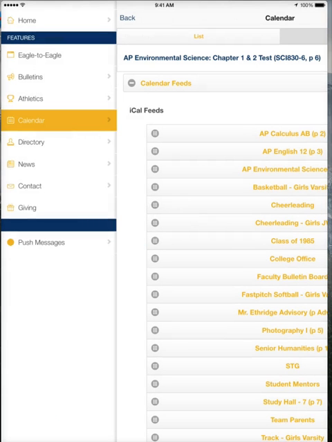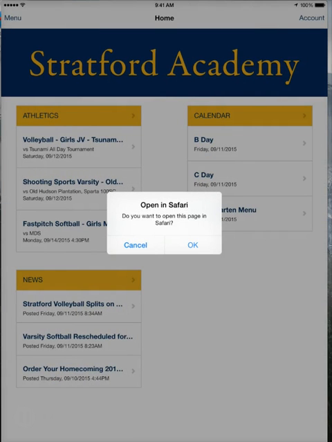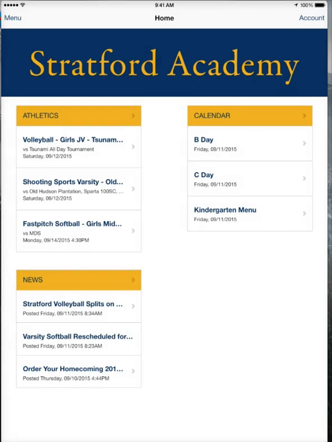A cool feature is sometimes you do have to go to the portal. When I was teaching, I would put videos on the portal that I wanted the students to view, or review packets or PowerPoints or things like that. So if you click on Eagle to Eagle, just tap it, it's going to say, do you want to open in Safari? You say okay, and it's going to take a second. It's going to switch to Safari and load the page, but you're not going to have to actually log in.